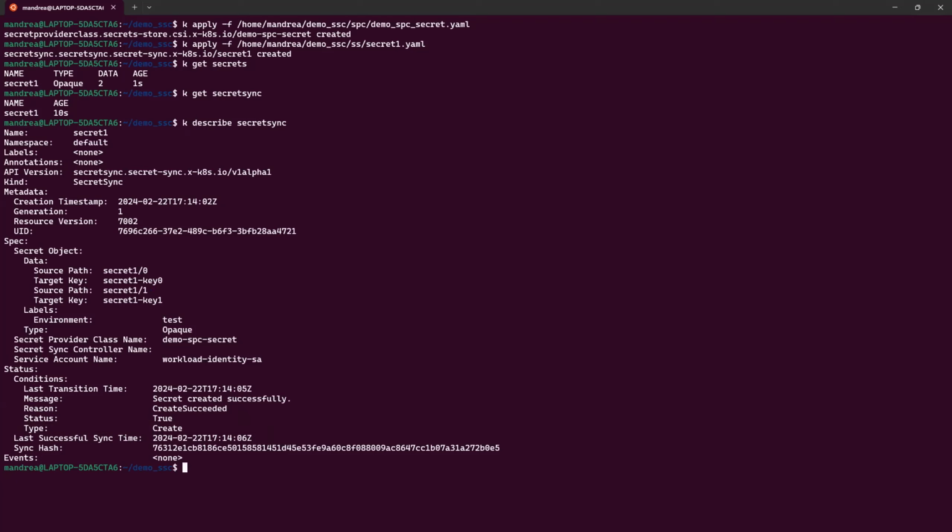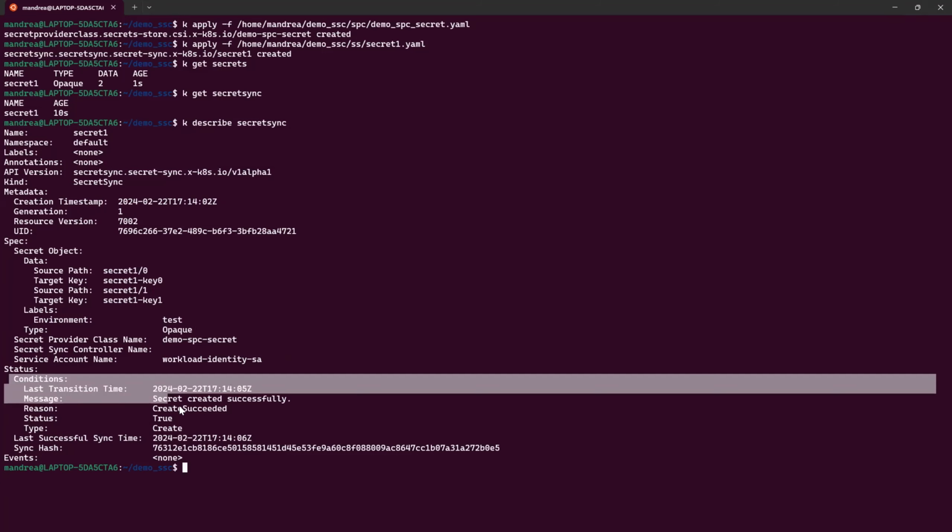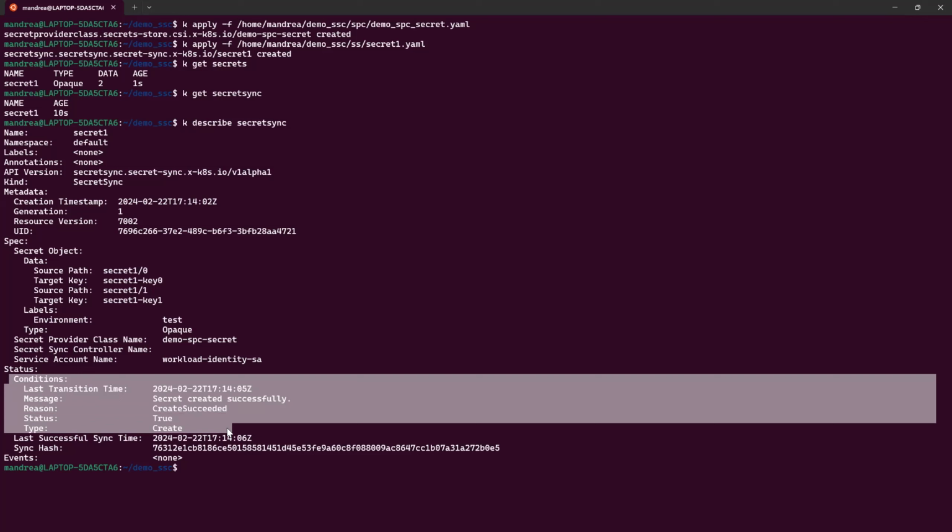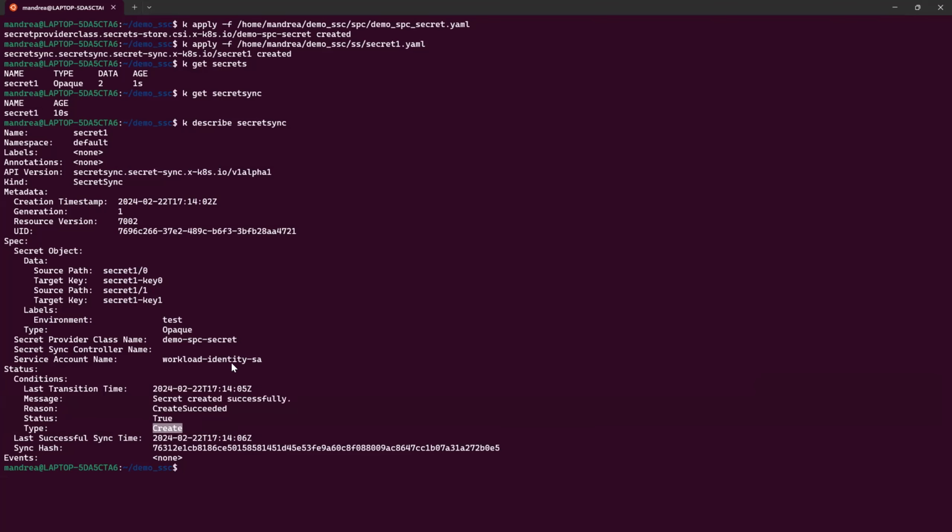And if we wait a bit, we're going to see that the secret is rotated and our conditions will be updated. Basically, we will be told that the secret was updated, and we will understand whether the update succeeded or failed.